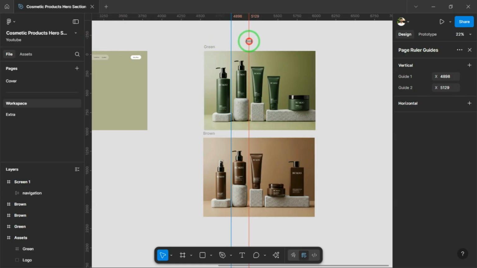So like this, we can add the page ruler guides first. Once the guides are in place, we're going to split the images along all the ruler guides. This will give us individual sections for each product, making it easier to animate them later.